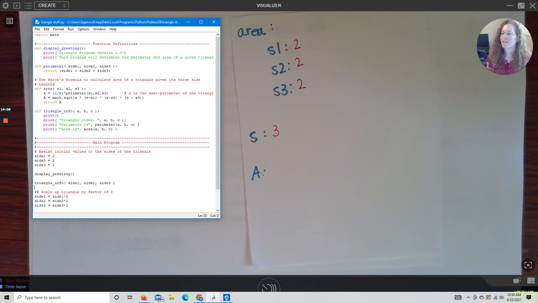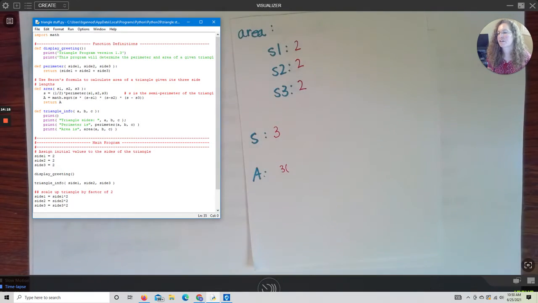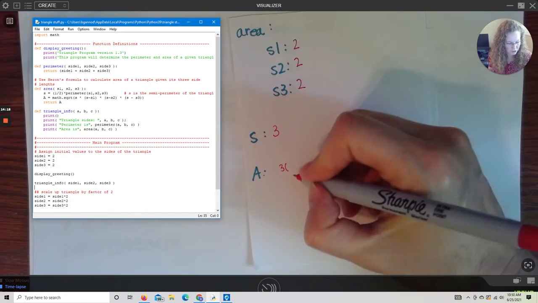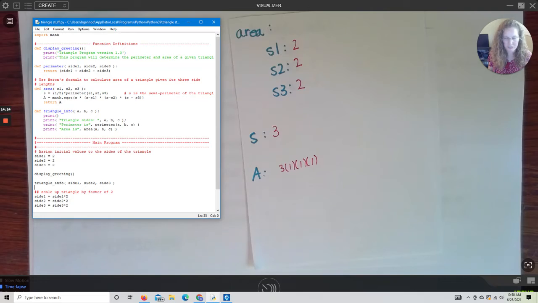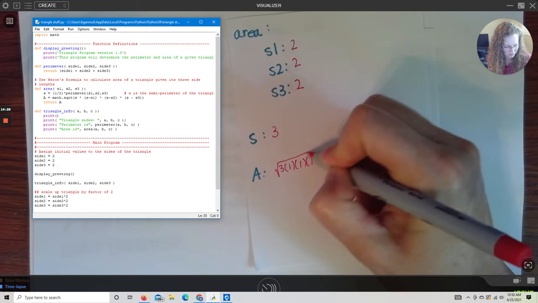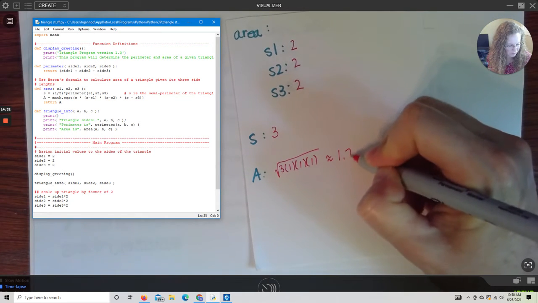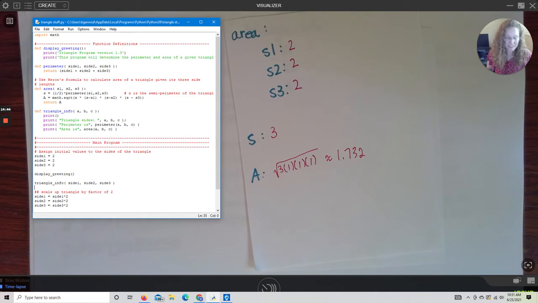And then it's going to do math dot square root. Okay, so it's going to have the square root of 3 times 3 minus 2, which is 1, times 3 minus 2, which is 1, times 3 minus 2, which is 1. So it'll have whatever the square root of 3 is. What that is, about 1.732. Something like that. All right. And then it'll store that in A. And then it'll return A.